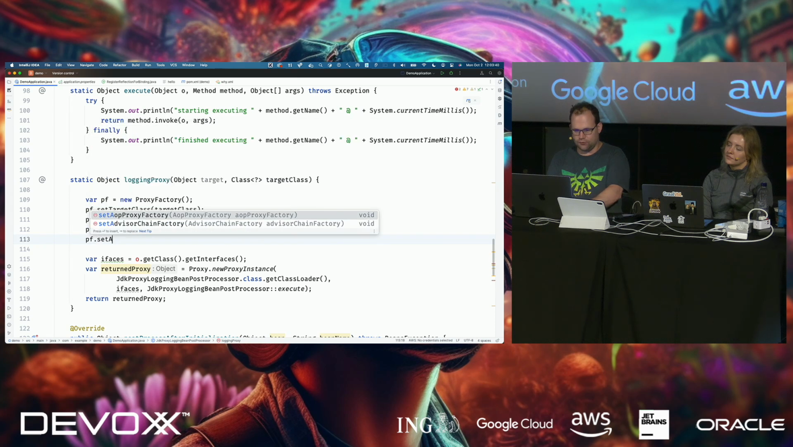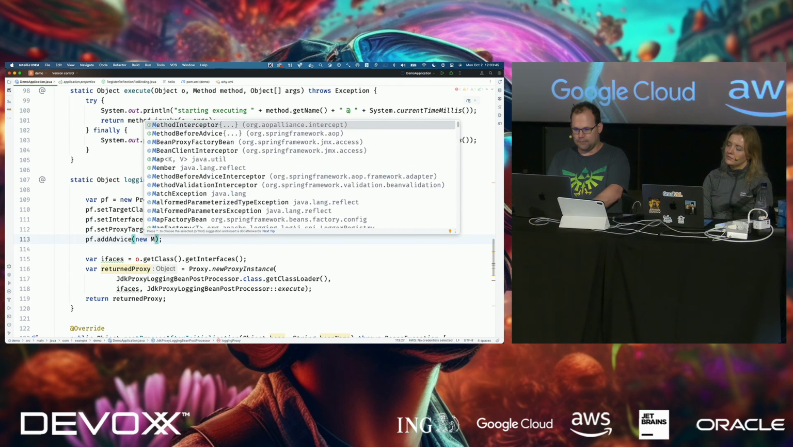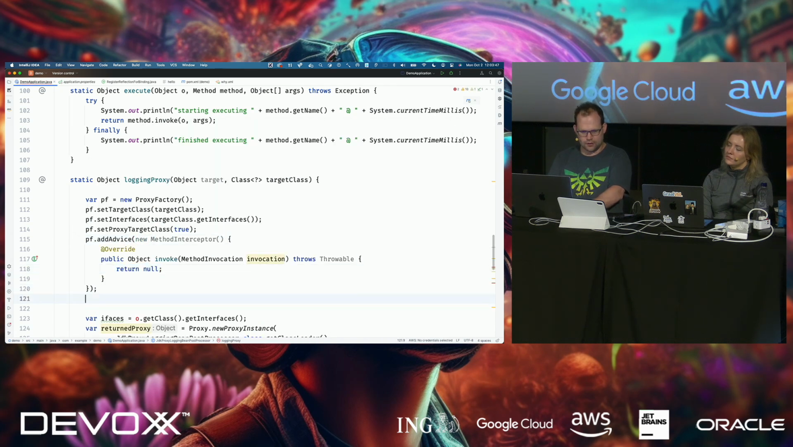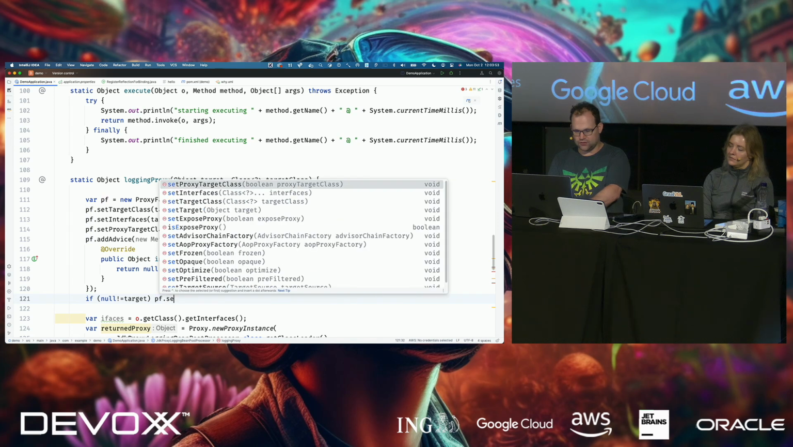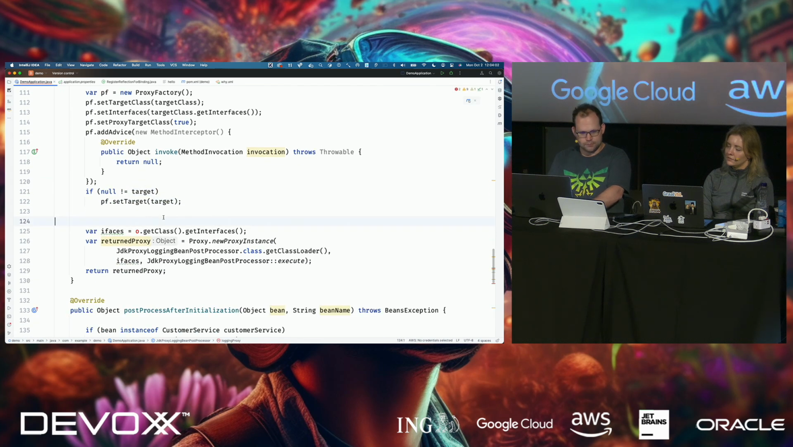So we're going to say add advice, I guess, and we're going to create a new method interceptor. This is the AOP Alliance approach. And I'm going to say if null does not equal target, then pf.setTarget. So we're going to say the target is target, but only if the value for target is not null. That's this parameter here, okay? And then we return pf.